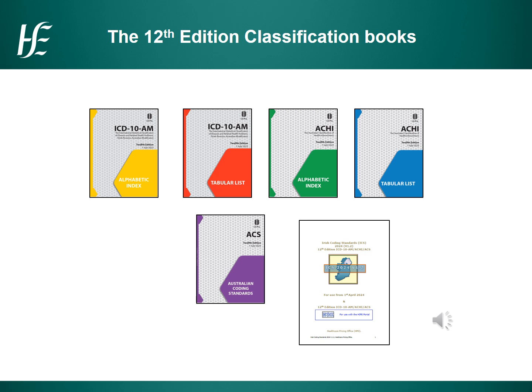The disease classification is based on those used by the World Health Organization, the WHO, but have been modified to provide further specificity by the Australian Consortium for Classification Development, ACCD, thus the Australian modification element to the title. We use these codes along with the associated guidelines and standards, but we also have some additional guidelines and standards that are specific to coding in Ireland, which have been created by the HPO, and these are contained in the Irish Coding Standards, the ICS.